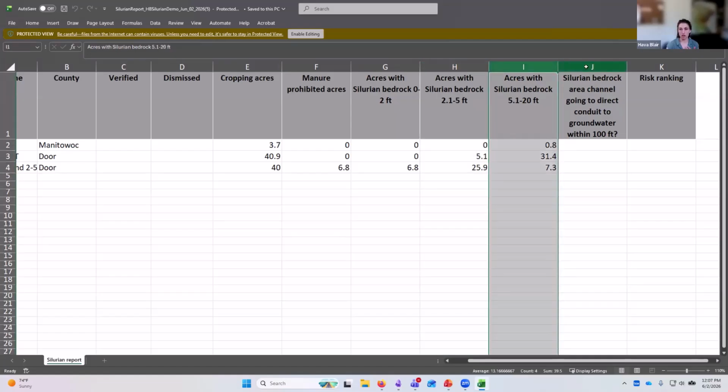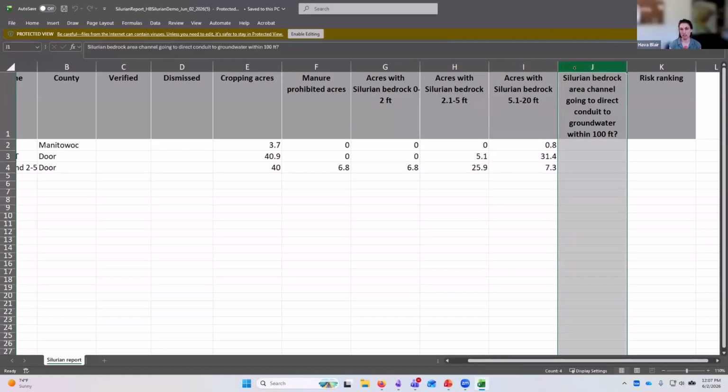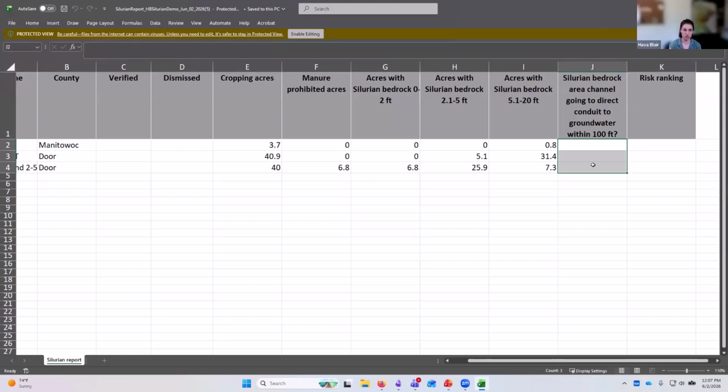And then there's a column here where if I had indicated that this field had a channel, a concentrated flow channel going to a direct conduit to groundwater, which is what Kala demonstrated for us, then I would have a check mark. I would have an X here indicating that yes, this field has one of those features. There's 3 other columns that are blank that I want to explain. So the risk ranking I'm going to save for last.